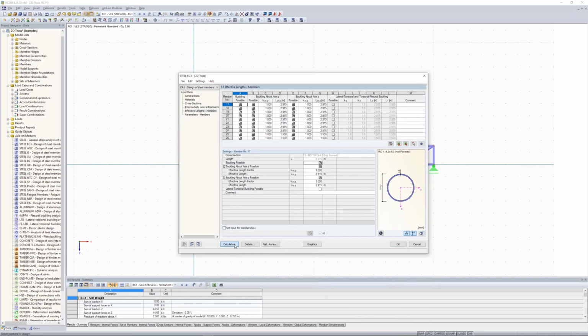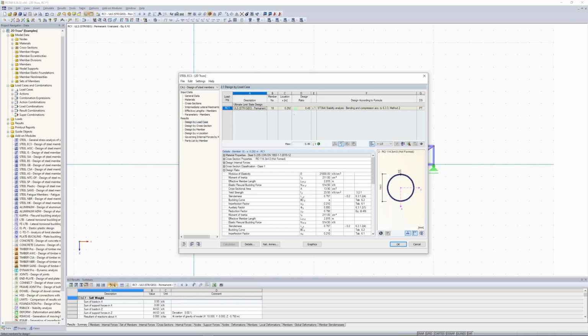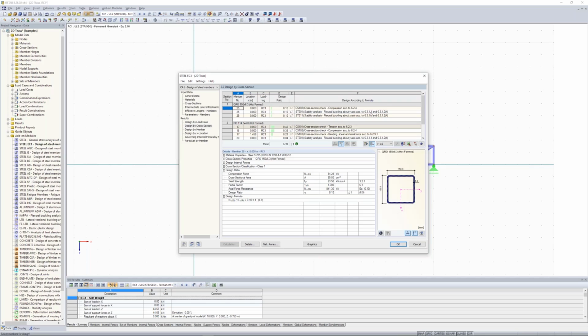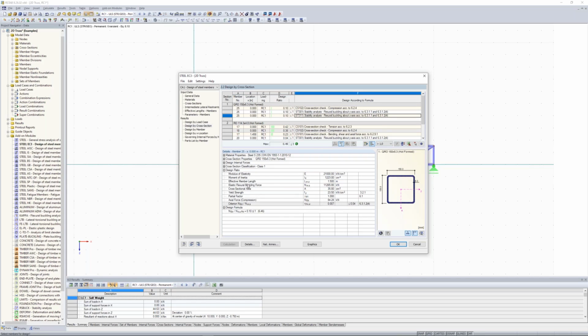So I calculate it, and I can see here the design ratios, the results, and also when I look at the cross sections, I see here the different proofs designed according to formula and so on. So this was our first case. So I will rename it. I will call it diagonals members.